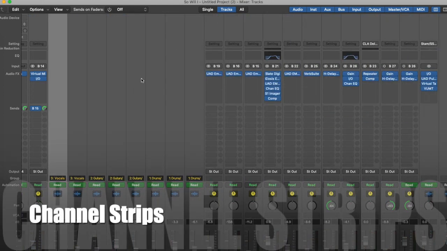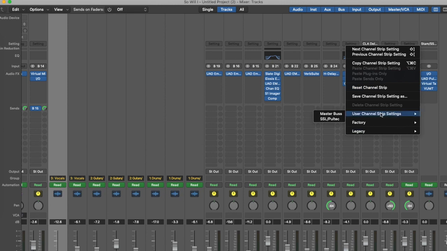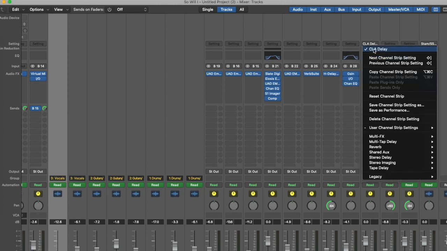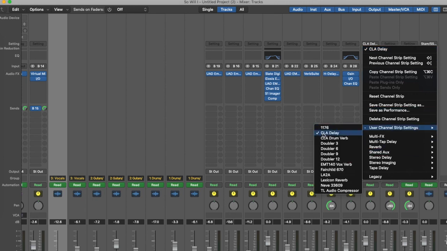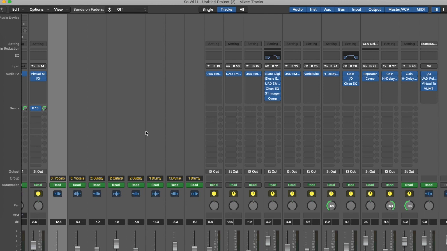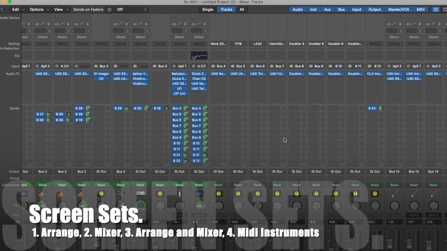Also, I've got set up channel strips that just increase and speed up the workflow. So there's one for the main out, CLA delay. Again, I don't tend to record with any plugins, just to keep the processing to a minimum while I'm recording. But just to speed up the workflow, when I'm ready to mix, I can just engage the channel strips on the various channels.